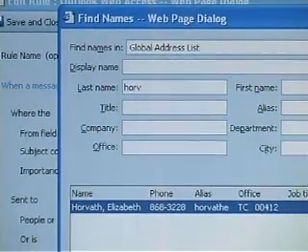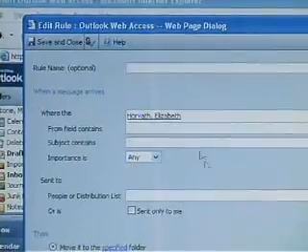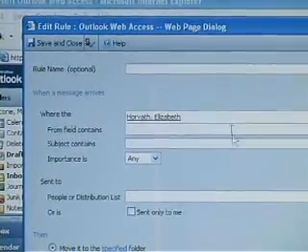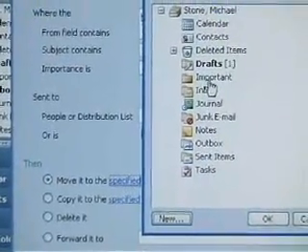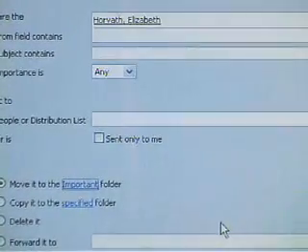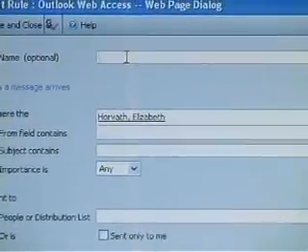And apply that. And we will say that based on email coming from this individual, we'll move it to a specified folder. And save the rule. We can also give it a name.